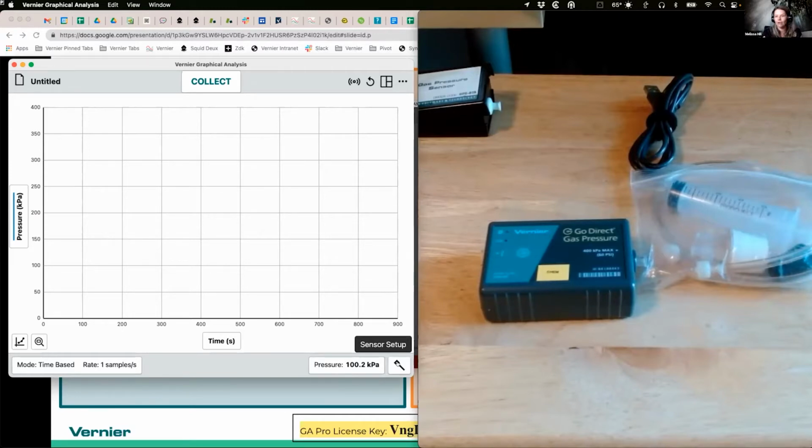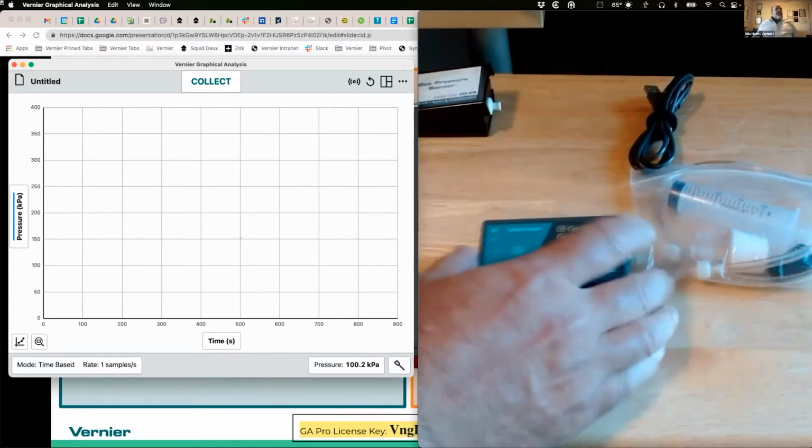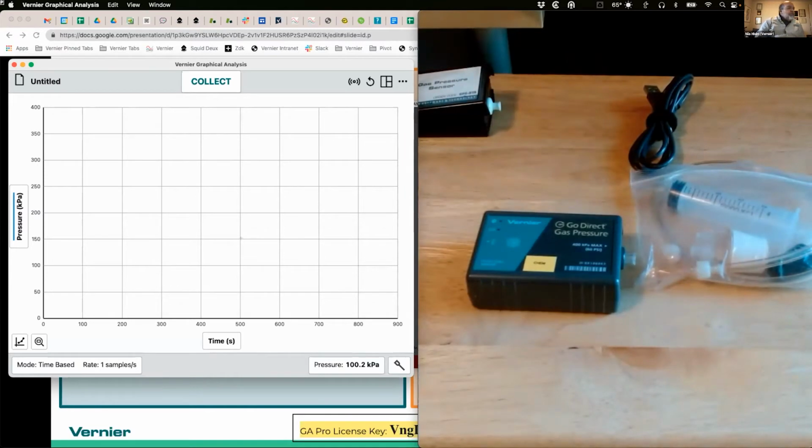Just in case you have an interface and cabled sensors, you can do all this same stuff with Graphical Analysis. Yeah, if you connect it all before you launch Graphical Analysis, like Melissa said, boom, your screen will look just like mine right now. And you don't have to go through all that connection stuff. With Bluetooth, you need to go through the connection stuff. But I kind of like it because, look, Mom, no wires. You know? All right, so let's see.